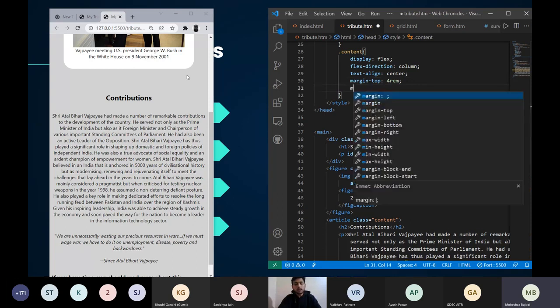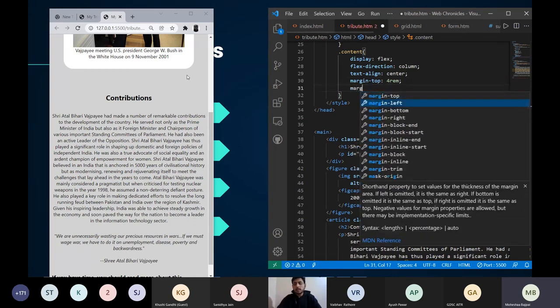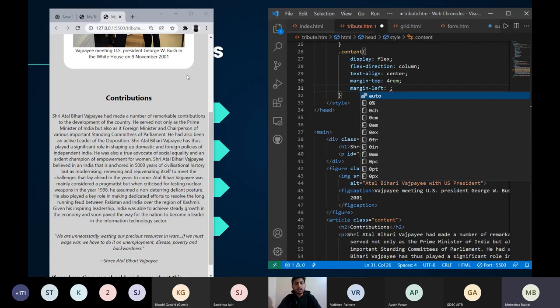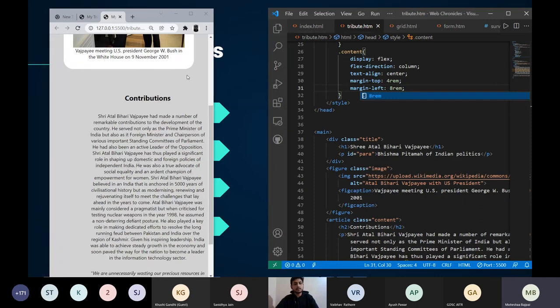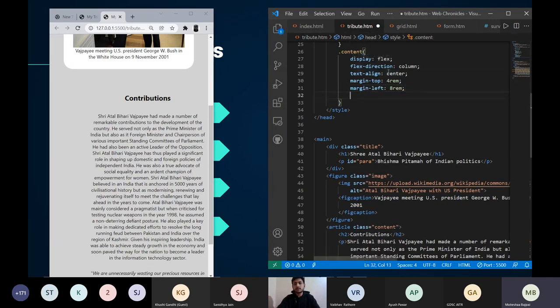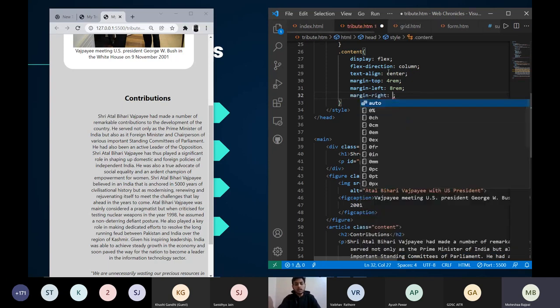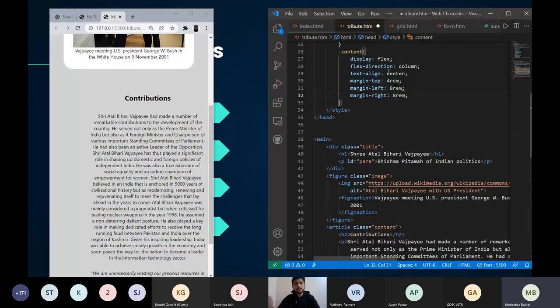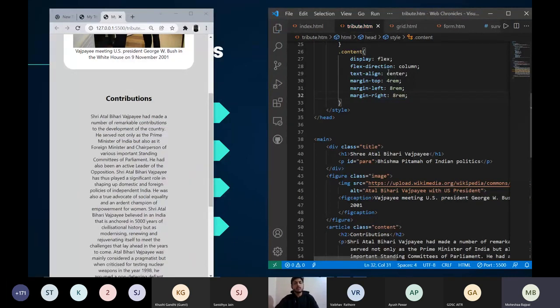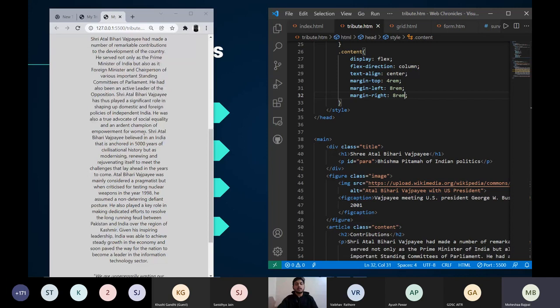Now we'll give a margin for left and right. Left will give 8 rem, and again we are going to give a right margin now 8 rem to make this content in the center.